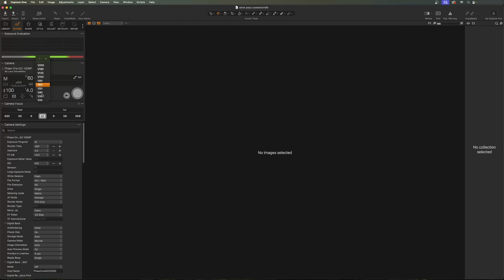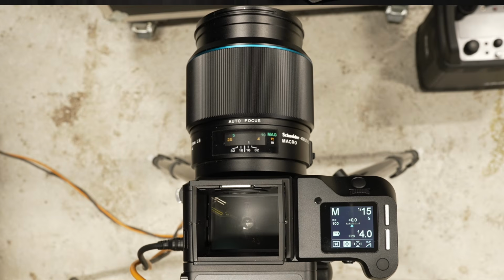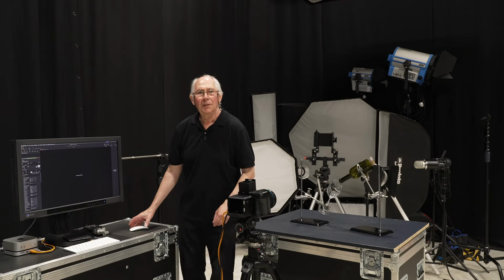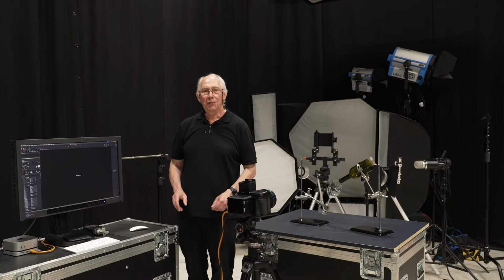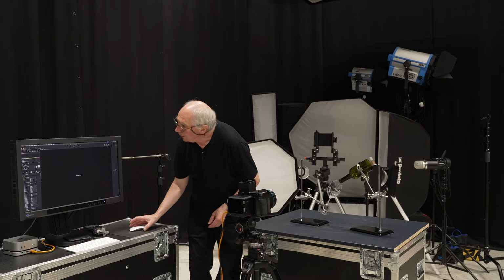So I would think something like 15th might work. Let's give that a try. And what I'm going to do for focusing is just touch the autofocus button here. There we are. So the camera has now focused itself. So at those settings, what I'll do is just grab an image and we'll see what we get.